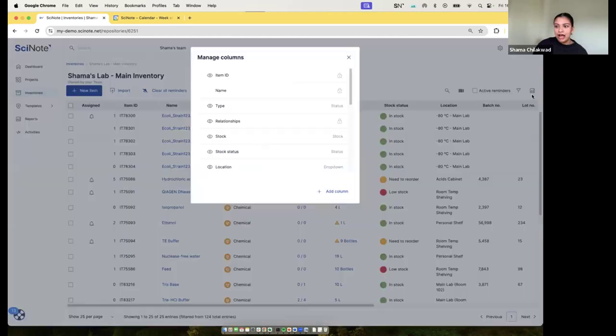It looks like a little bar graph. And when you click on manage items, this box pops up, okay? So you can see here some of your default items like your item ID and your name, but then you'll see that I have all these other columns that I've created. And just purely logistically, you can move them around, right?